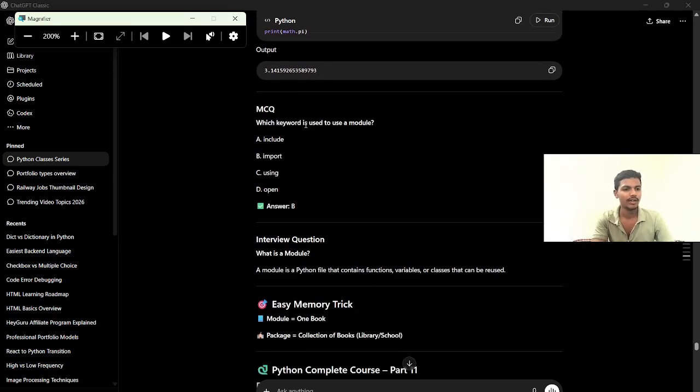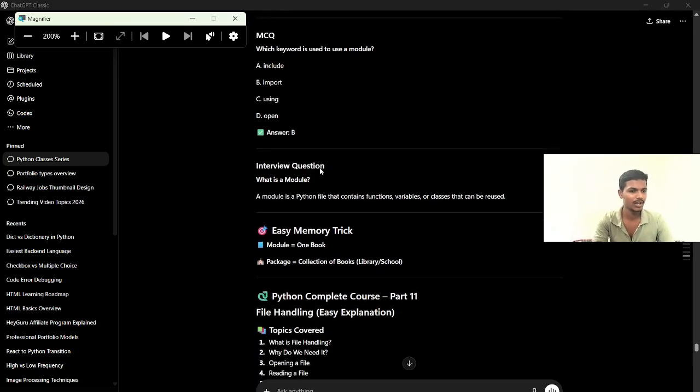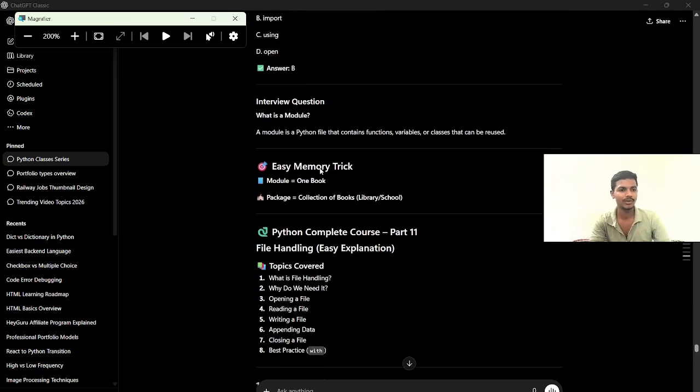Then next, which keyword is used to use a module, which keyword is used to perform the task, which keyword is used to activate the module? Can you tell me? A is include, B is import, C is using, D is open. Which one is correct? Import. Import is a keyword. By using the import keyword you can perform the task.